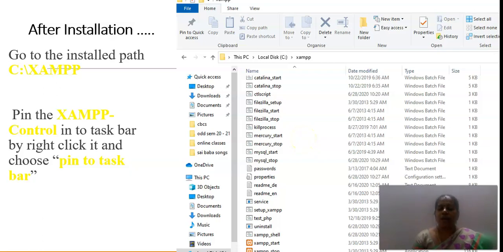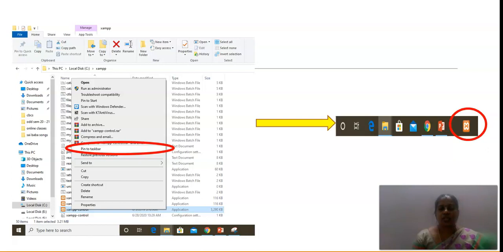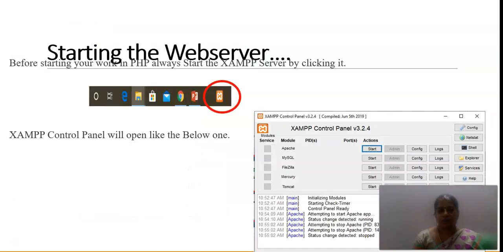So what will happen is, like a normal application, its icon will reside in the taskbar, and whenever you want to execute PHP, click there and go to the control panel. So as I told, right click, go to pin to taskbar. This exam control panel will be placed in your taskbar, so that whenever we start it, we can easily click the taskbar instead of going into the particular drive.